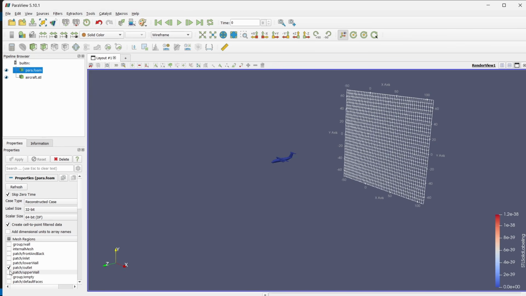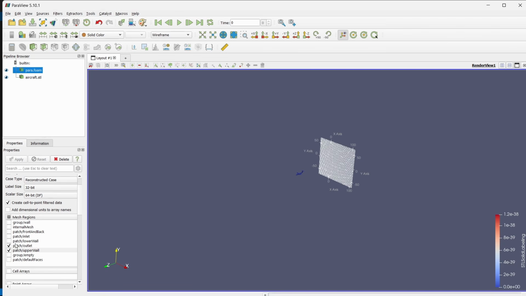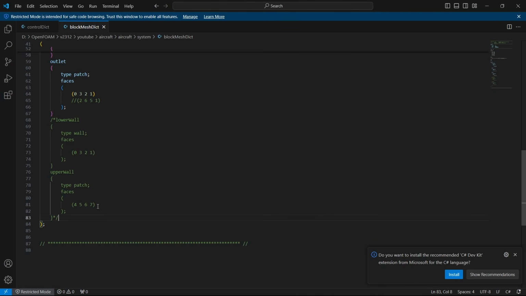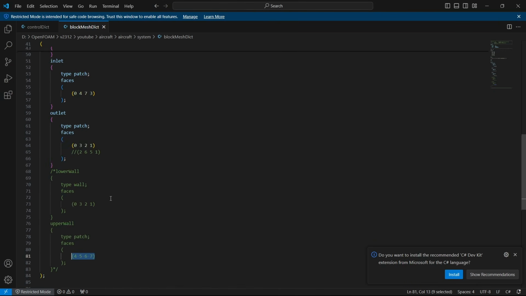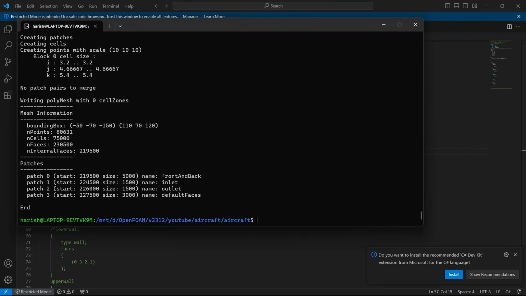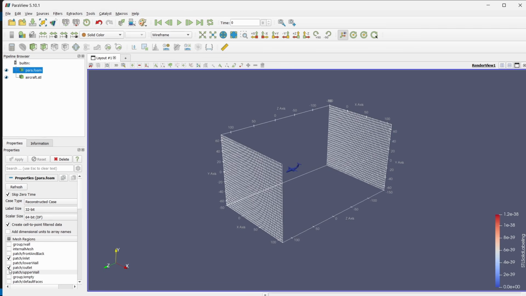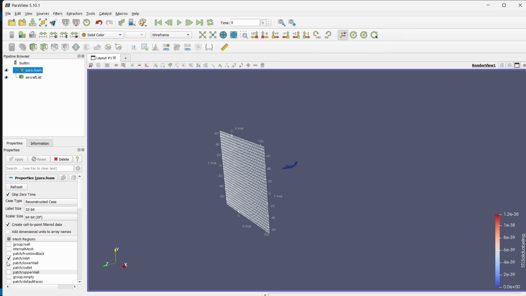Instead of inlet we have the upper wall, or okay, we also deselected the upper wall, which is here. So I will copy the upper wall, go to the inlet, paste it here, comment what was there already, and run blockMesh again. Now you can go here and refresh with inlet and outlet. As you can see, we got the inlet, which is right. Yes, this is the inlet.